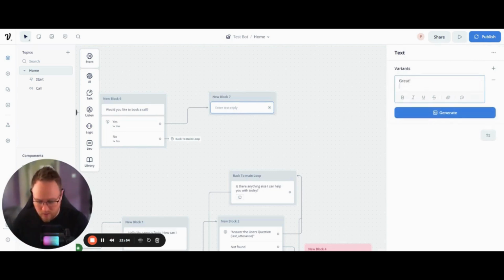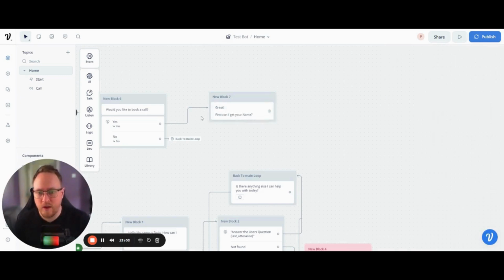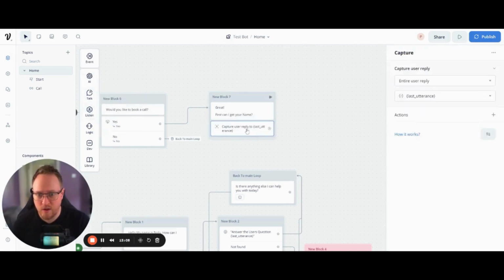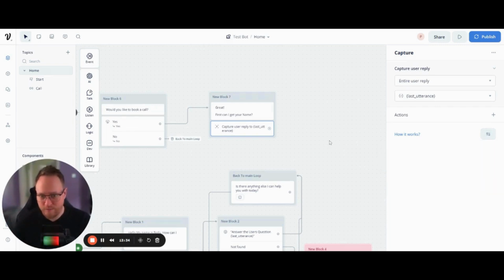Great. First, can I get your name? And then we're going to put in there, so this is where we're going to change the input. So we're going to capture, but obviously we don't want this to dip out of this process, because we want to capture their name. So at this point, they've said yes, we want to capture their name. In a future one, we can look at, there probably are going to be points where the user does want to go, oh, actually, no, I've changed my mind. But for now, just to make sure it doesn't dip out anywhere else and we keep it nice and clean, we're going to change this to only intents in this step.